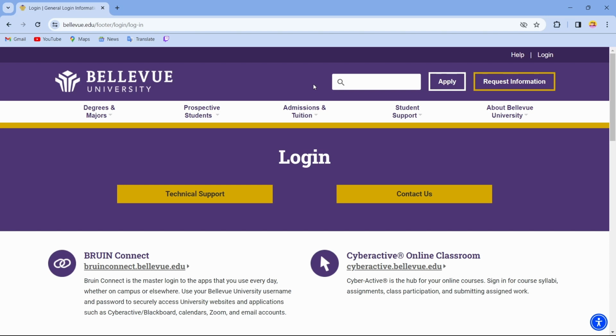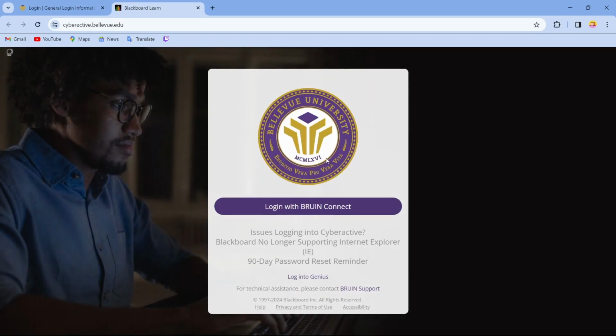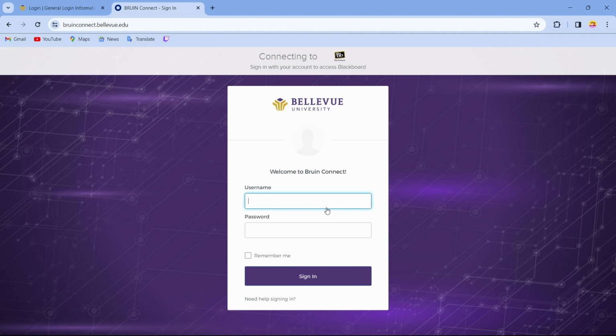To log into your Bellevue account, what you can do is just scroll down, and after scrolling down here, you can find this option which says Cyber Active Online Classroom. So just tap on that. And after tapping on that option, now you can log into your Bellevue account. So just tap on login with Burn-in Connect, and then you can find the login page of Bellevue.